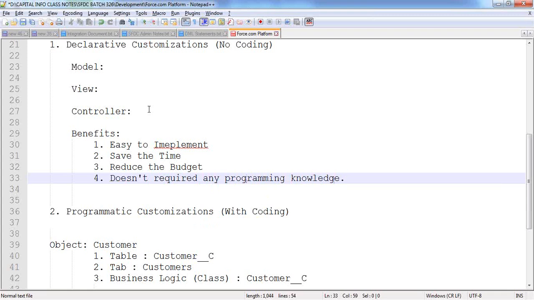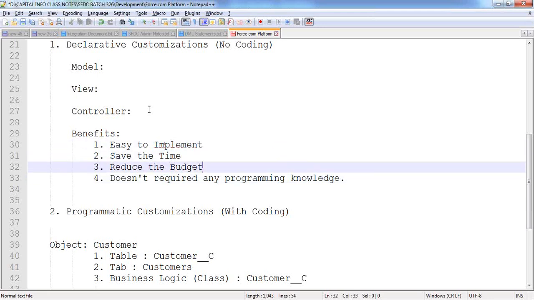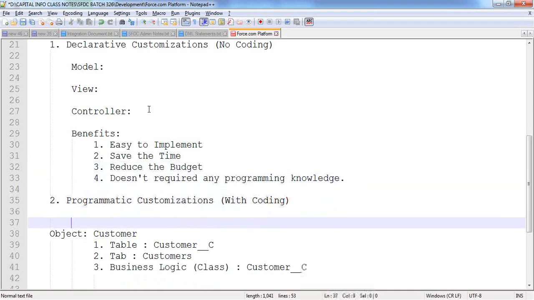So declarative customization doesn't require any programming skills, and it is very, very easy to implement, so that everything we are going to implement is with the help of mouse pointers itself. So it will take very little time. If the time is less, then we can make application development faster, and we can also save the budget. These are the various benefits that we have as part of declarative customization.